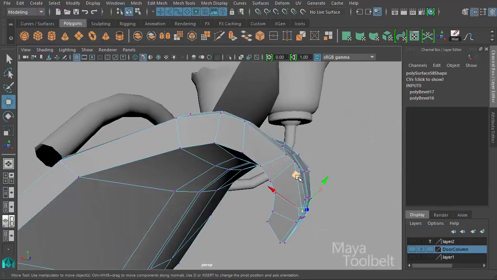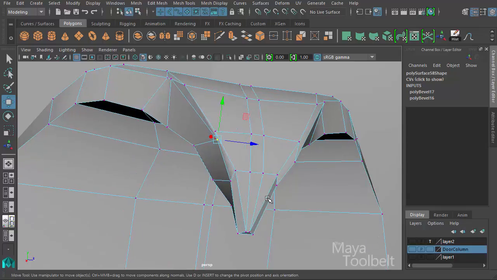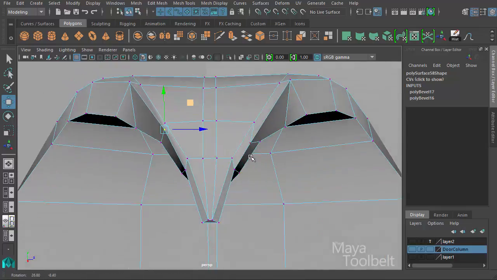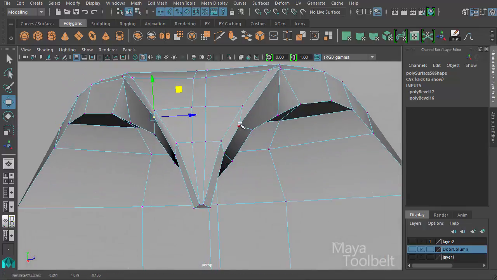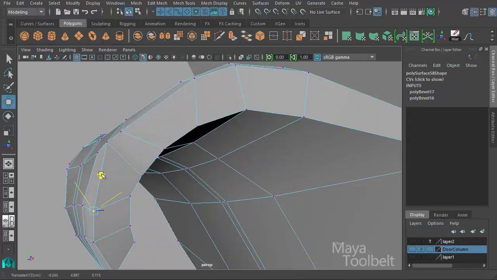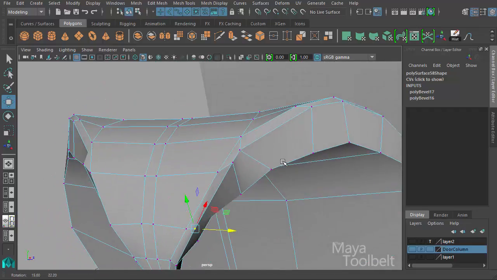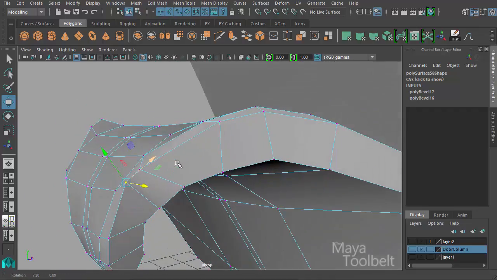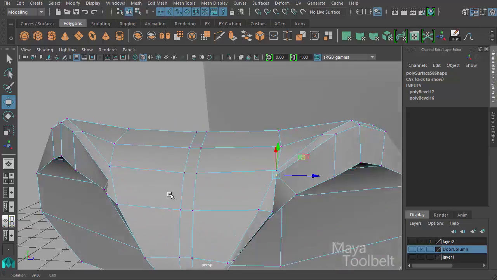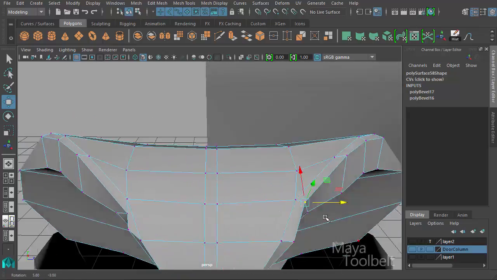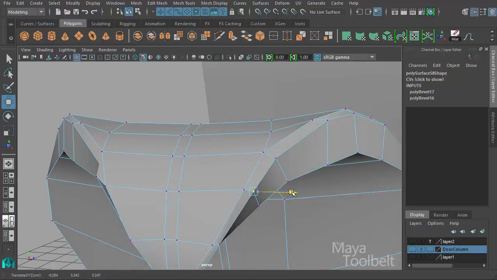Let's grab this point and kind of move it up here just to help with our edge flow through here. And also we're probably going to end up smoothing this just because it is such an interesting shape. Smoothing it might increase the quality of the overall surface. And since it's not a game project, we don't worry about geometry too much having a lot of polygons.